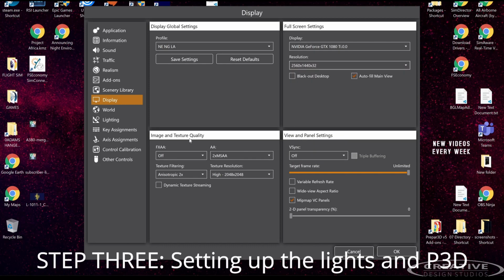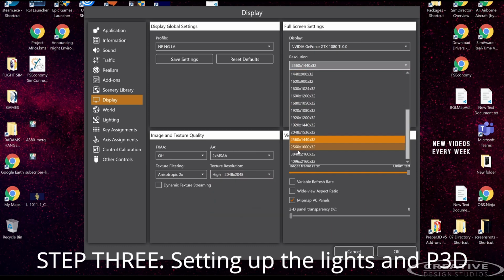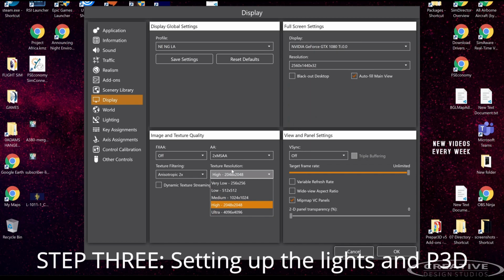Then coming down to the image and texture quality. Now, this texture resolution is directly linked to your monitor. Matching these numbers to the base or the height of your monitor is crucial in applying future AA. For instance, if we look at the 3840, my monitor height is 2160. That's the height of my monitor. So 2048 is the closest to match that.